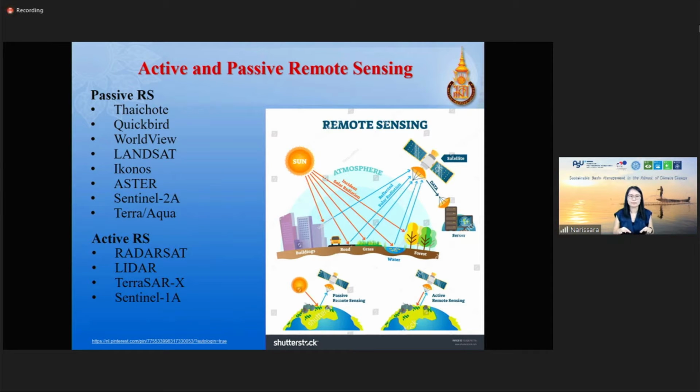And another one is active remote sensing, for example the radar from Sentinel-1A. This is called active remote sensing. I want to show, for my field about the environment, I'm working on environmental management, I always use passive remote sensing, because it's suitable for agriculture, for forestry, something like that.